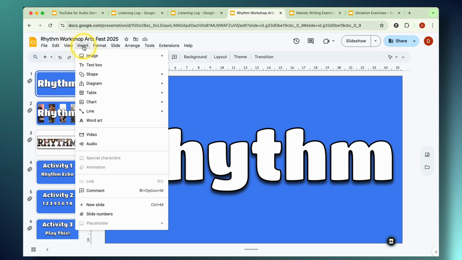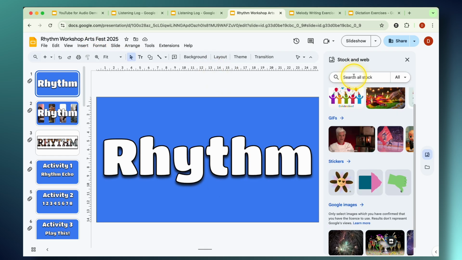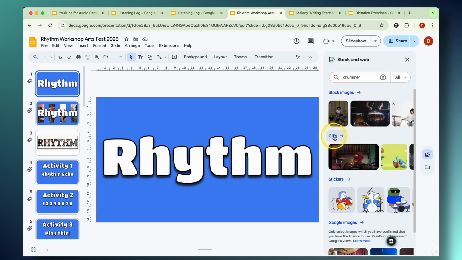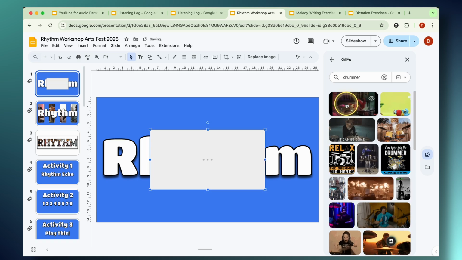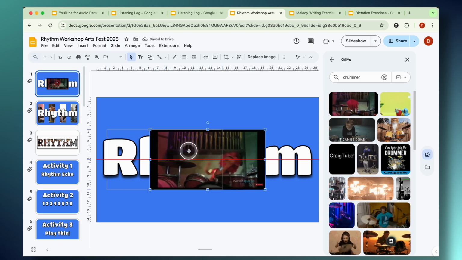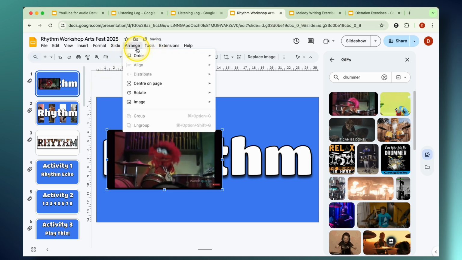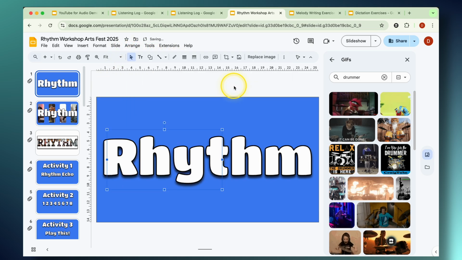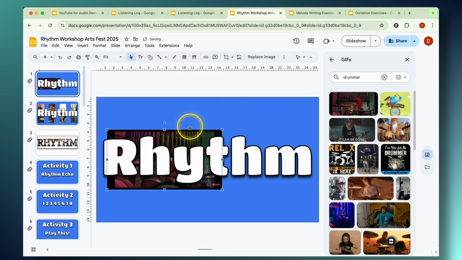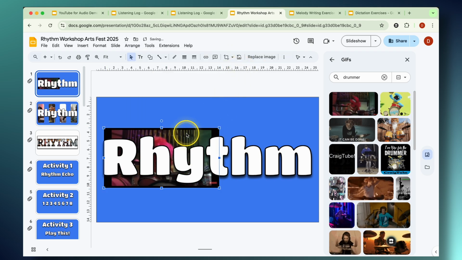Go to Insert, go to Image, go to Stock and Web. If you come to the search and put in drum or drummer, go to the GIFs. You can choose anything, and I'll just choose this one for example. If I want it behind, I go to Arrange, and in Order, Send to Back. Oops. Order, bring forward, there you go. So it's in behind the writing right now.